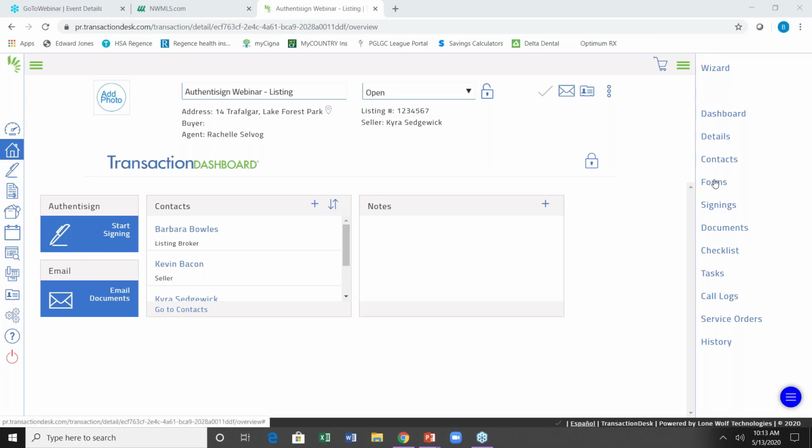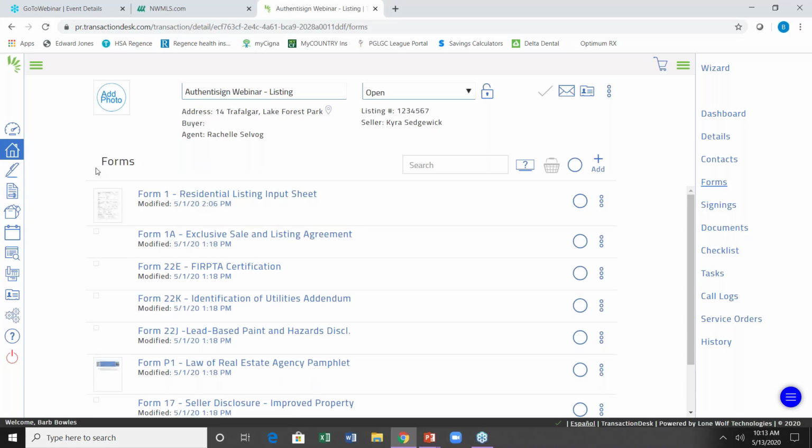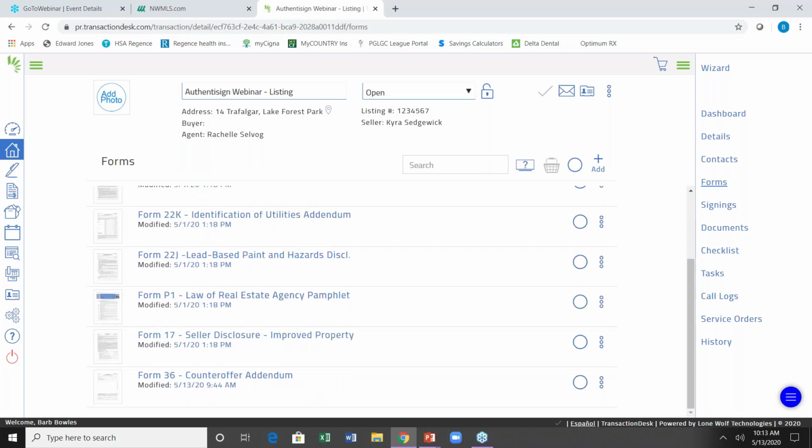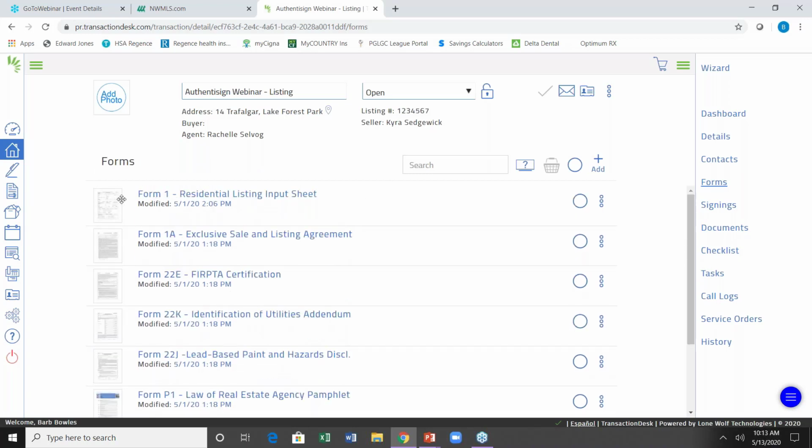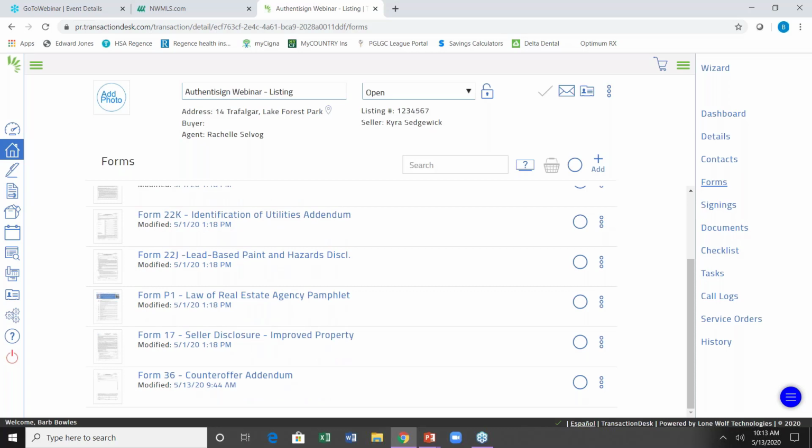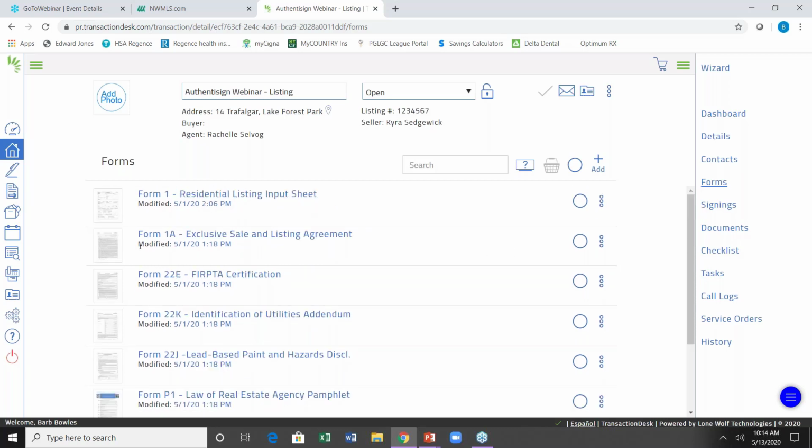We actually created this ahead of time, and right here in the forms section, I'm going to click on that, and I've got my forms. They're all filled out. They're ready to go. We're going to send them off to somebody for signature. I'm going to just add some forms in here. I'm not going to add all of these today because it'll take that much longer to go through the whole Authentisign process with all of you. It's really just showing you the functionality.